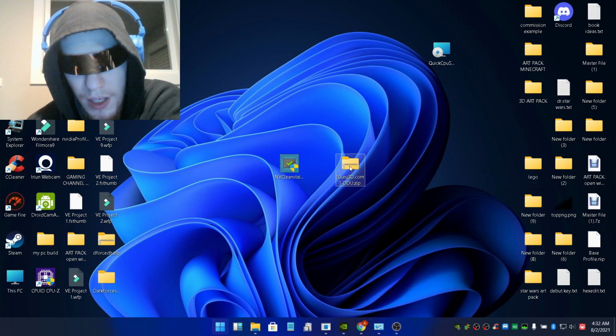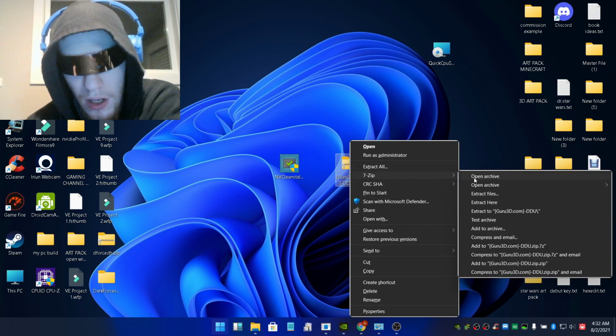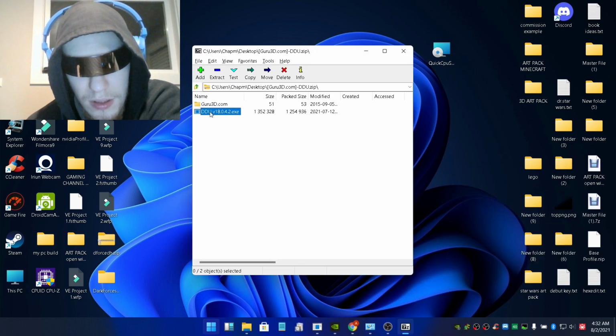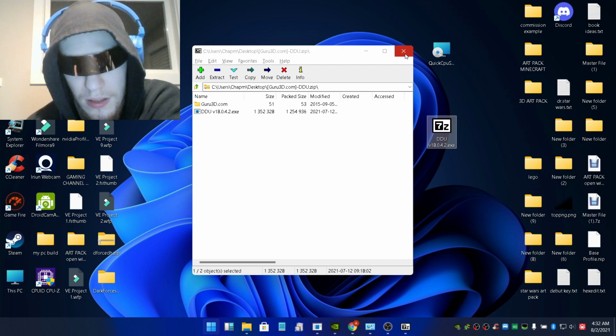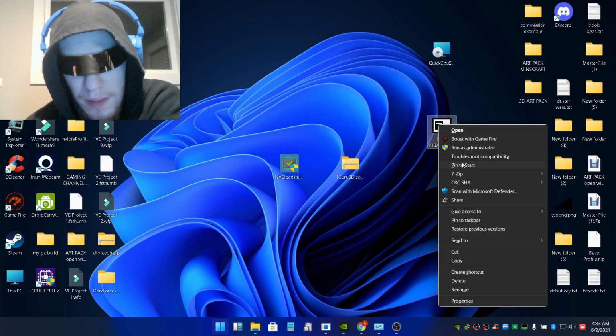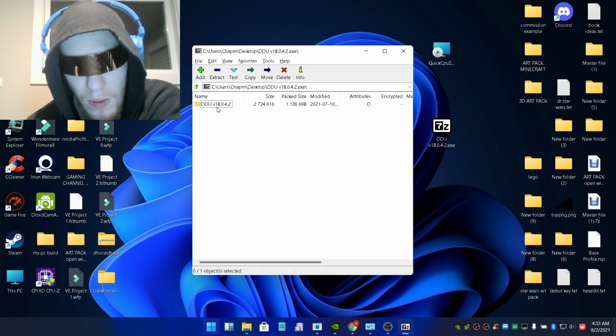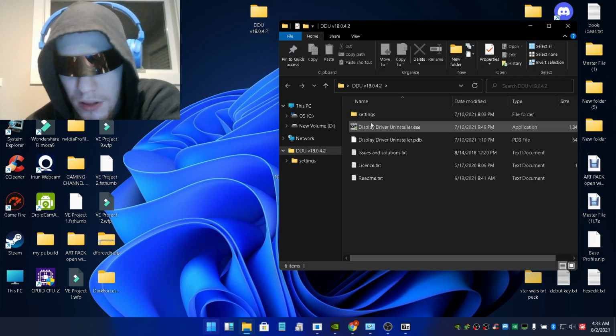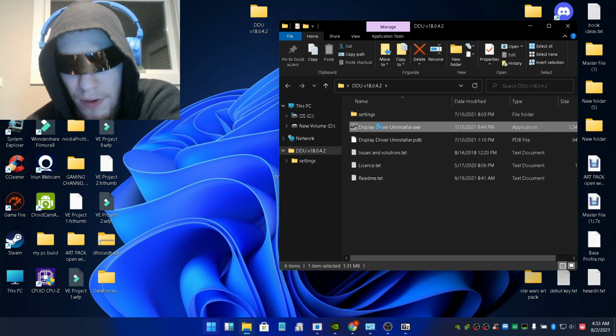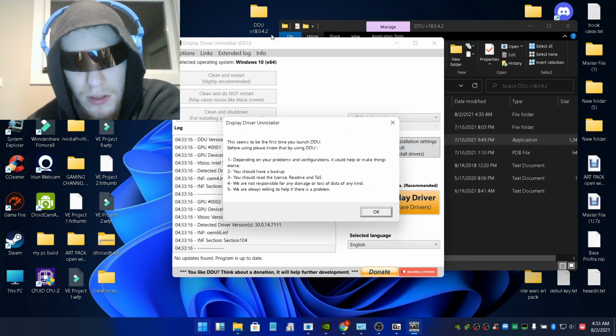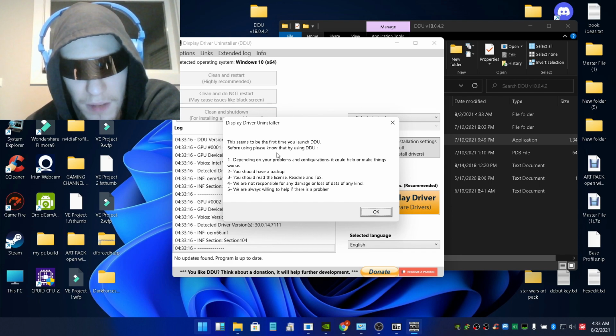Okay, so we're gonna grab DDU now. Open archive, DDU exe. So that's also gonna be in a 7-zip, I guess. I don't know why it was wrapped up twice, but that's fine. Display driver uninstaller. Okay, run this as administrator. I'm just gonna show you quick. We're gonna have to restart in safe mode. Seems to be the first time you've launched DDU.